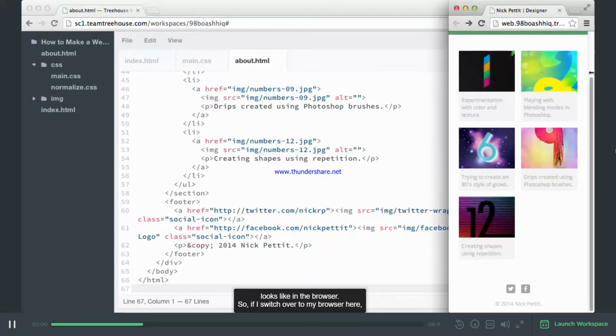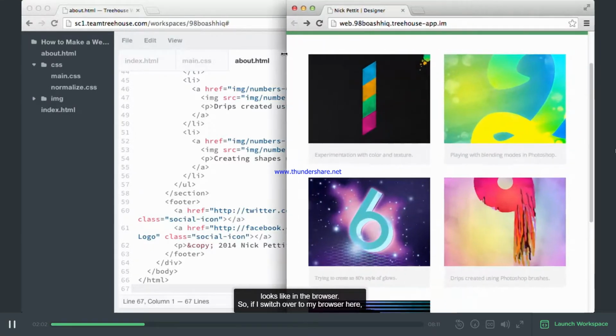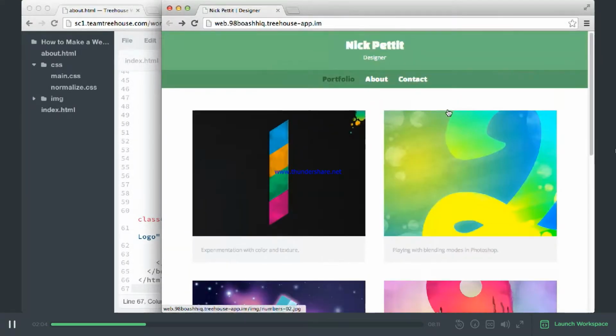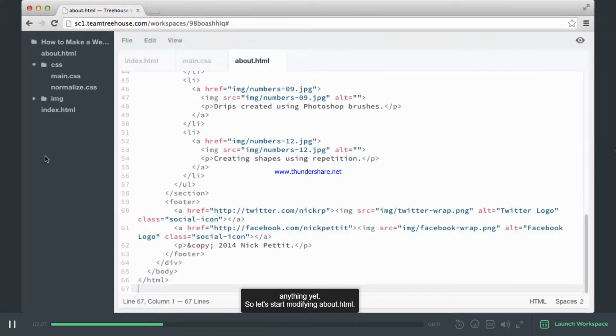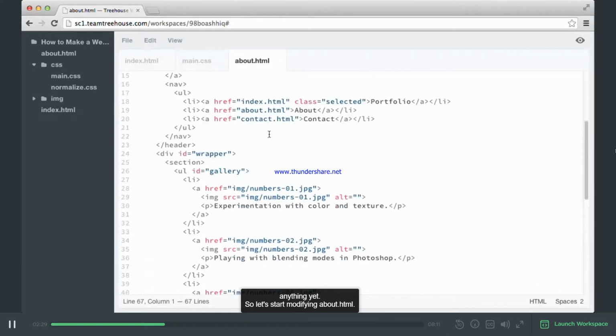So, if I switch over to my browser here, I can actually click on About, and it will take me to about.html. Of course, the page looks exactly the same as our home page, index.html, because we haven't changed anything yet. So let's start modifying about.html.